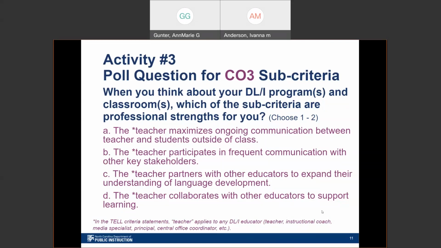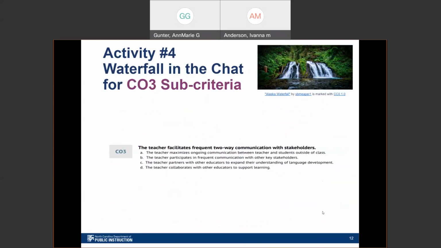Like we said, we'll keep this activity up in your control panel because then you can see these subcriteria easily for some of the other things we're going to do a little bit later on. So our next activity actually asks us to look a little bit more closely at these. And we're going to do what's called Waterfall in the chat. You see I've got a nice little graphic about that. Sometimes this is called Flood the Chat. But with as often as floods are associated with hurricanes here in the Southeast, we tend to go with Waterfall in the chat because we get a nice visual of that.